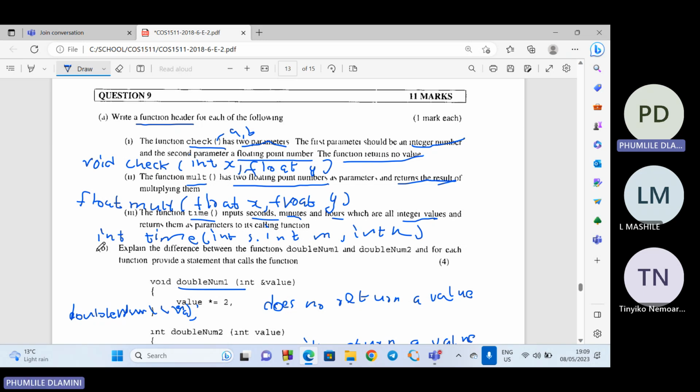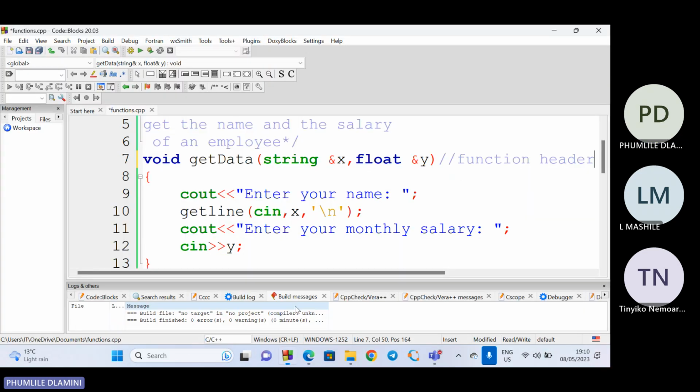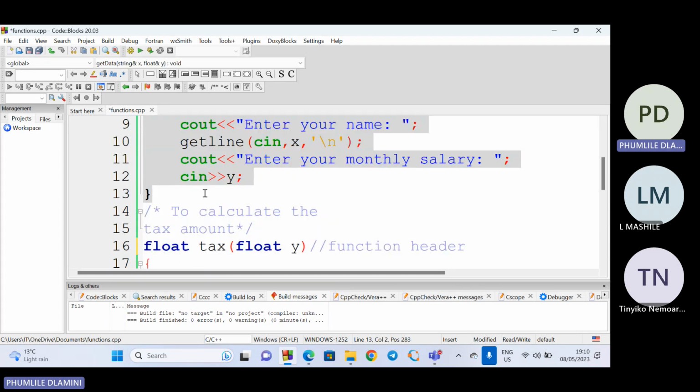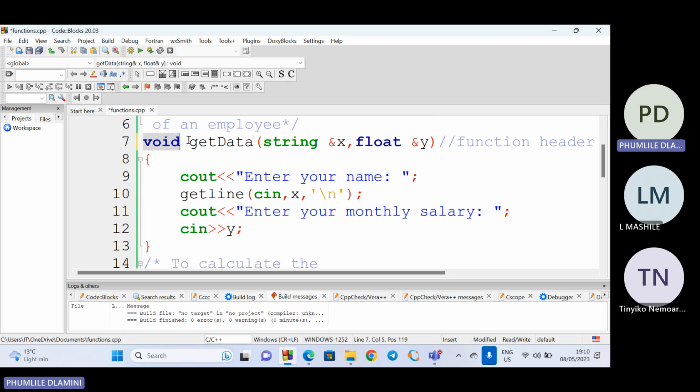But what's a function header? You only need this on top. The body is not wanted, the body of a function. When we talk about a body of a function, I'm going to highlight here: everything from the brace until the end is the body of a function. Everything that I've highlighted is the body. So this is a function header.